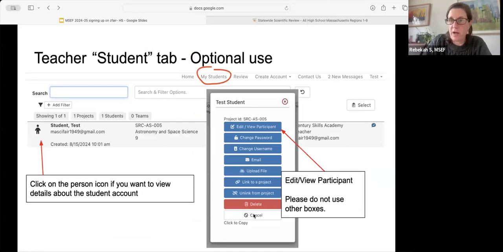So again, this is optional for the most part, but this is a way for you to look at the information students put in their account beyond their paperwork. In order to access this, you probably will have multiple students listed. You click on that little person icon and this window will pop up. Please only click on the Edit View Participant and not the other boxes.